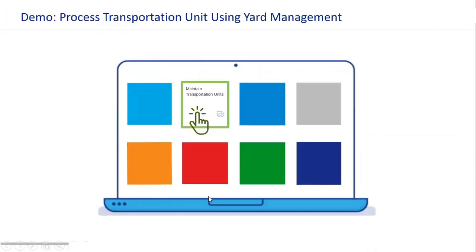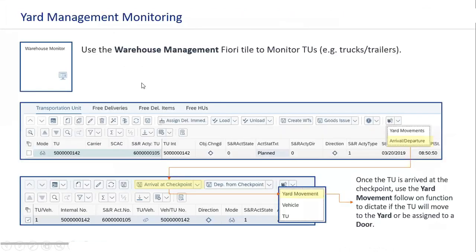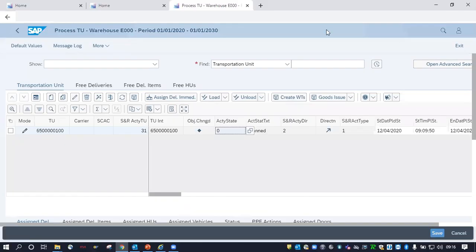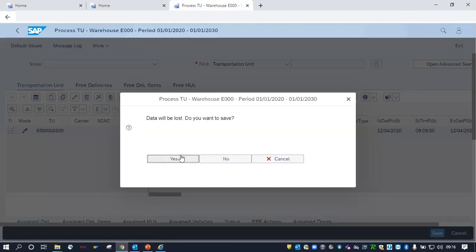Can you see that? Yeah. So this has been created. It's for an outbound delivery. You just come on and select arrival and departure.